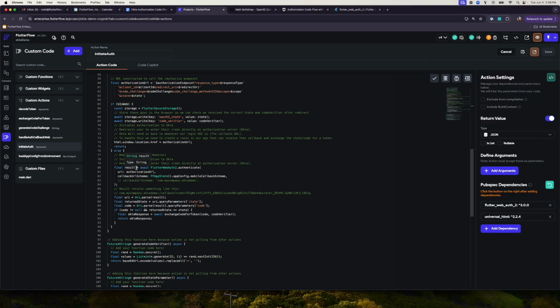Okay, that result is going to return the code and the state that I originally sent. It returns the code that Okta is sending back to me, and the state that I generated originally, to make sure that we're not receiving some malicious code and that the state is the same. So we're securing that communication line back from the callback.